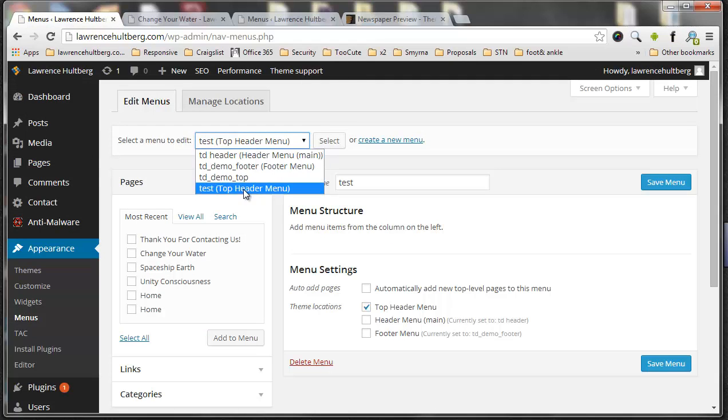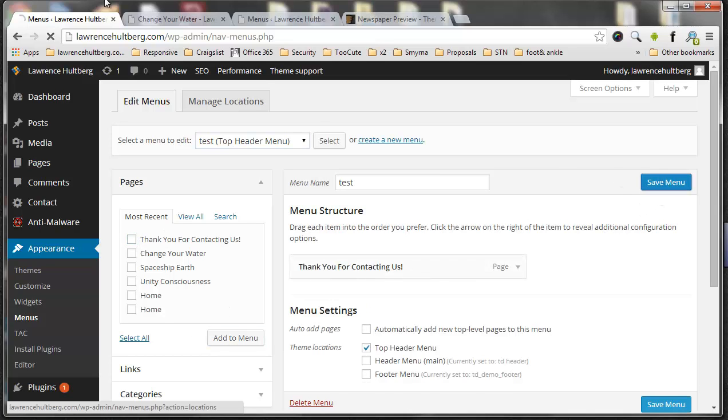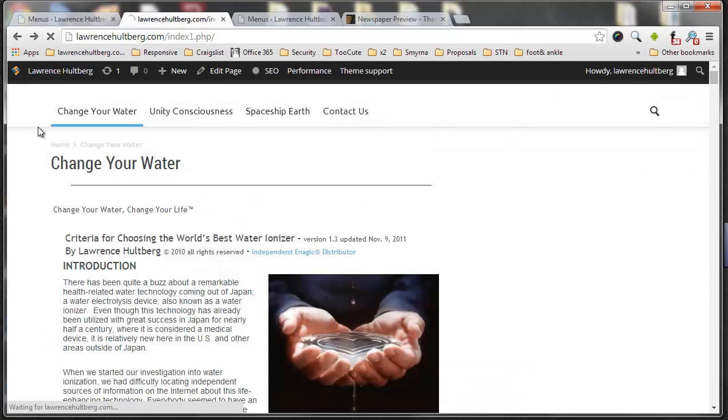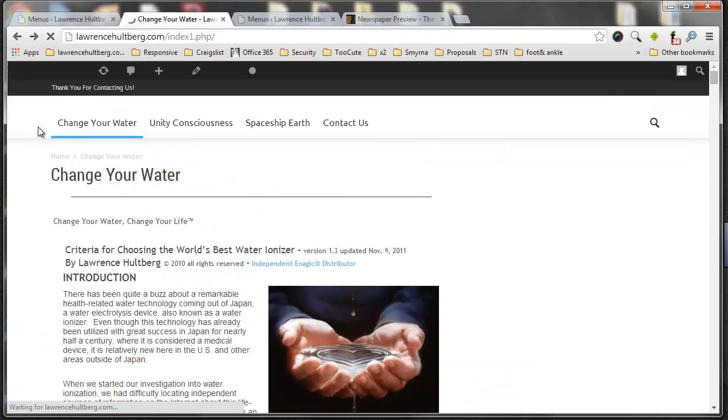And notice here that test is showing up here. Okay, and it's already assigned to top header. And there's nothing over here. So we want to go ahead and add something to the test menu. Go ahead and click save. Come back. Hit refresh. And boom, there you go.